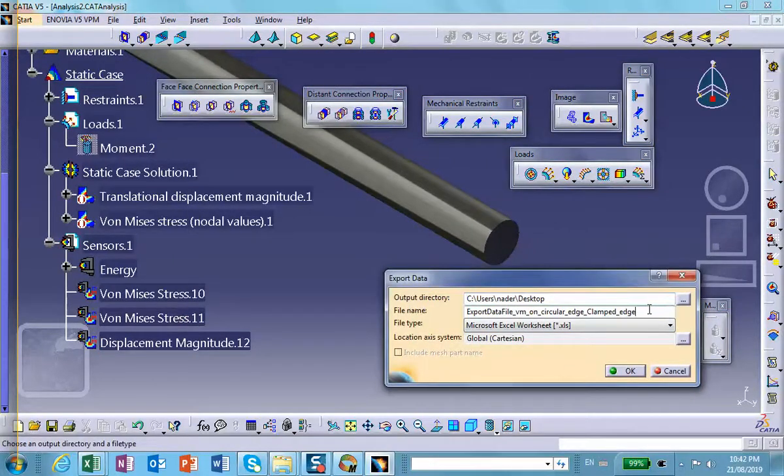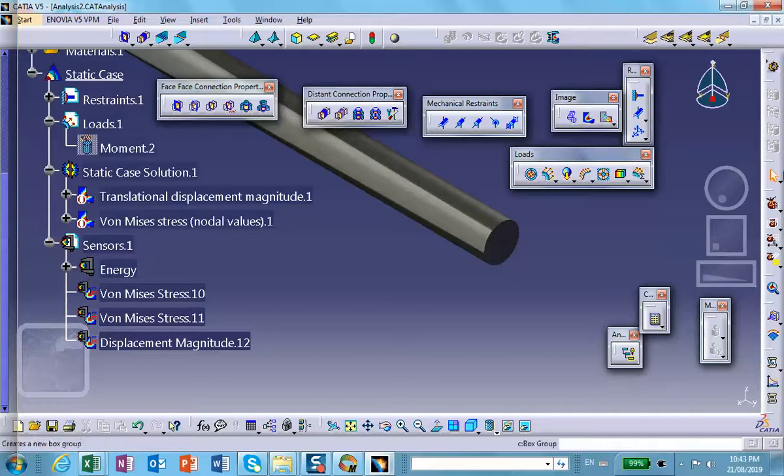This is going to be displacement, tangential displacement, that's what it is. Tangential displacement, magnitude of the displacement. Okay, give it time. All right, let's go and open that file.